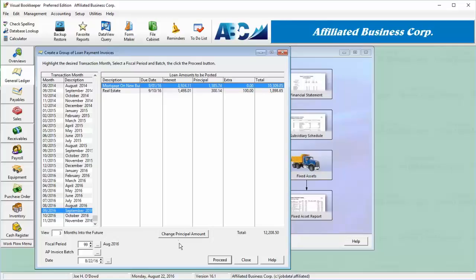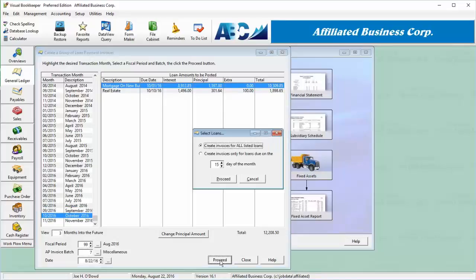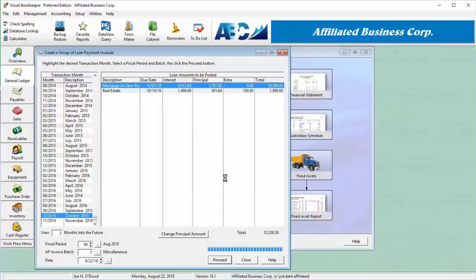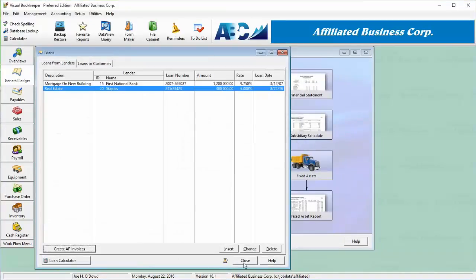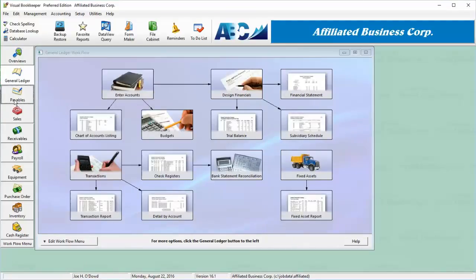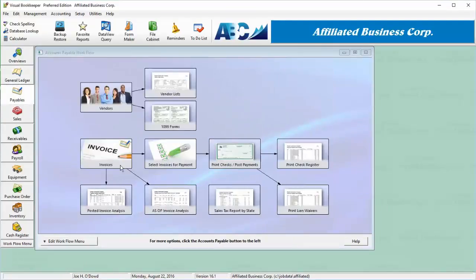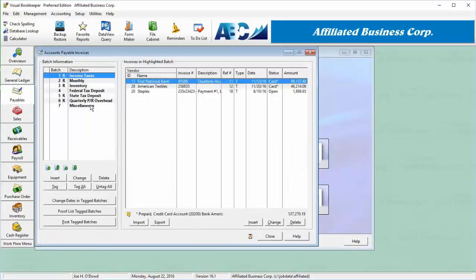Now we specify which accounts payable invoice batch we wish to place our invoices in. Click the Proceed button, and the system will create the invoices in the selected batch. At this point, we can close our loan payment window and select Invoices from the Accounts Payable menu. We then select the appropriate batch, and we can see our loan payment invoices.